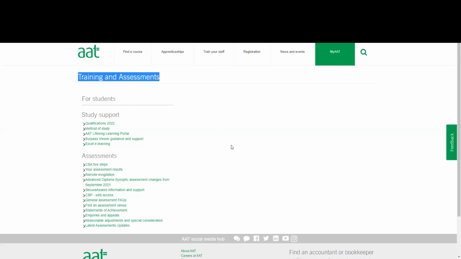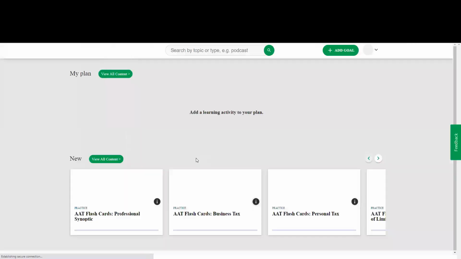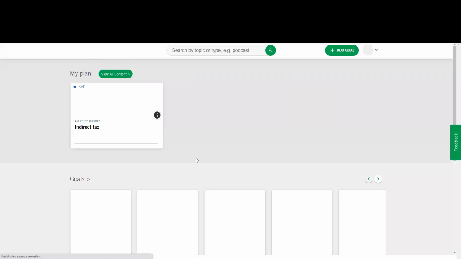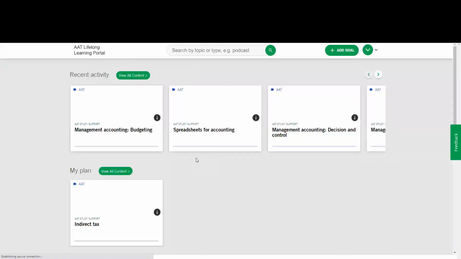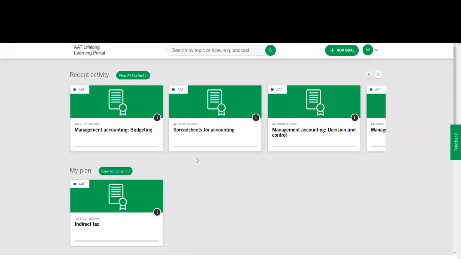Once you are on this page, you will see all this information, the study support, and you have to click AAT Lifelong Learning Portal. So you want to click this one. As soon as you click it, it will take you to the next page and show you which subject or module you are enrolled in. If you enroll for level 2, you'll see all the level 2 papers here. If you enroll for level 3, you're going to see level 3 papers here.